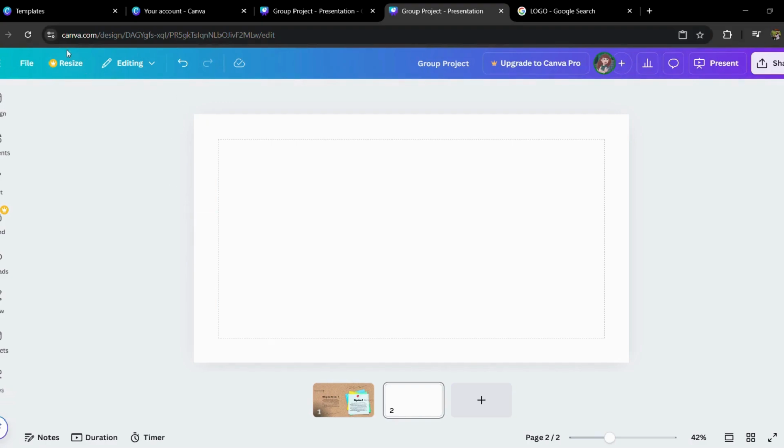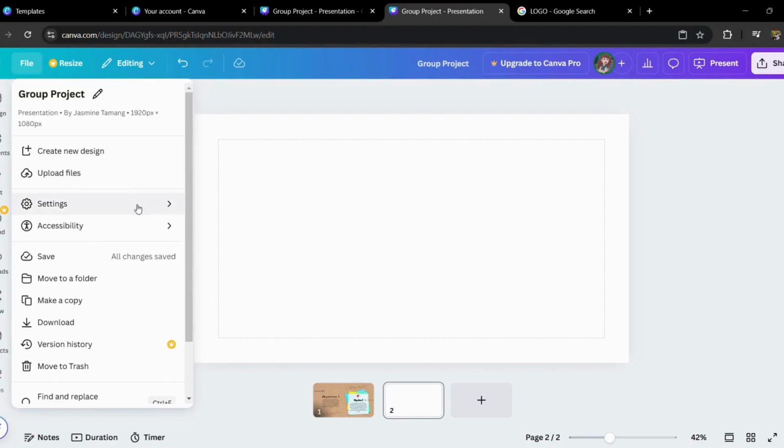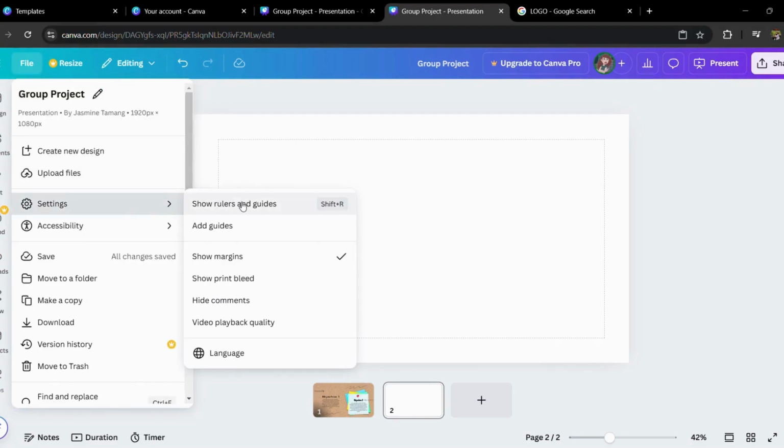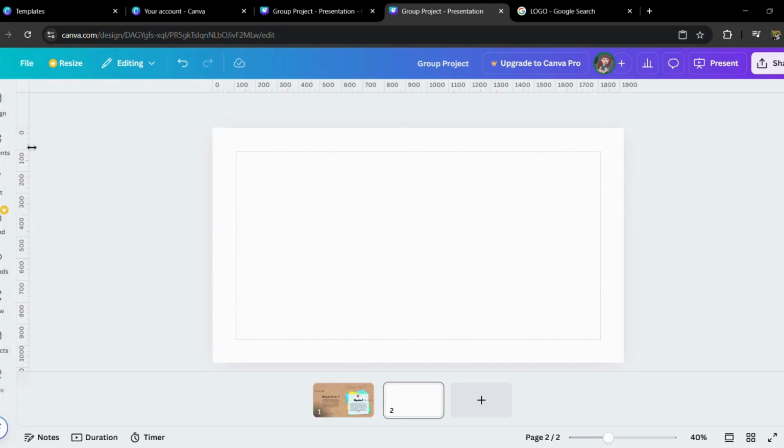So let's say you want to change it, right? Simply go to the file, go to settings, go to show rulers and guides. So this is where you can change the margin. Simply hover over this over here, and there you can see a new margin over here. This was our previous line. You can simply move it a bit forward.